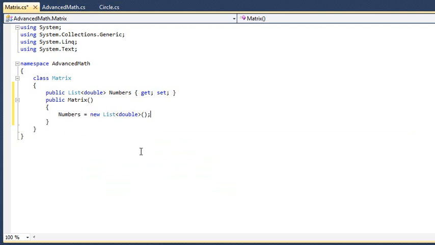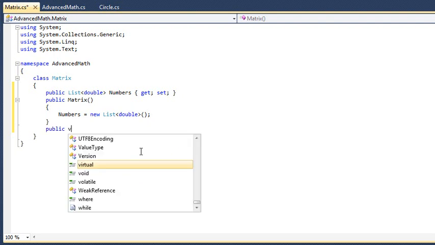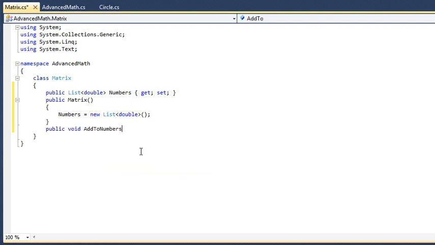Next, you're going to create a for loop using a code snippet. The for loop is covered in Session 8 of the Essential Skills course in this series. Add a new method after your constructor method using the following code: public void AddToNumbers(double value) { }. There isn't a code snippet for ordinary methods, so you have to add this code manually.